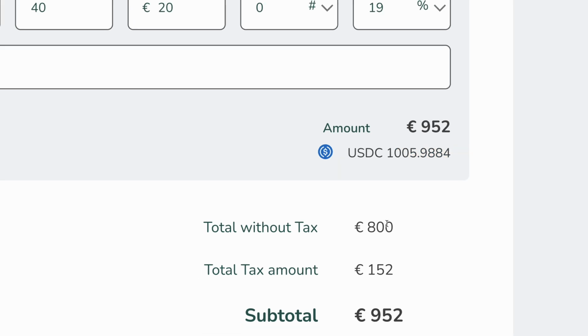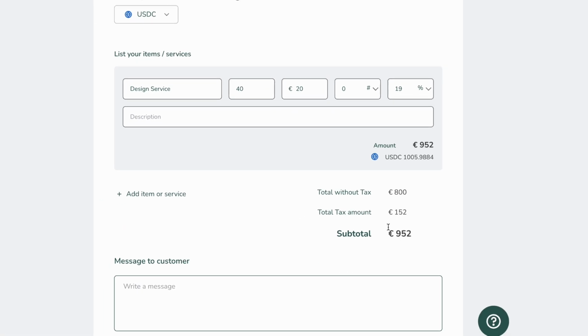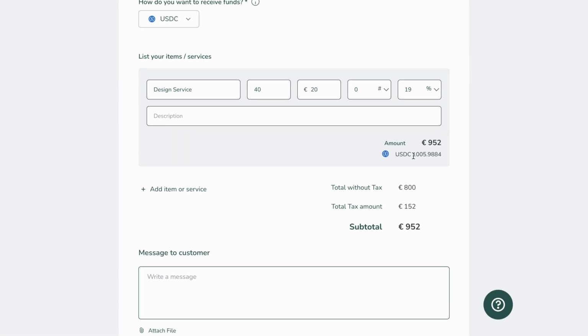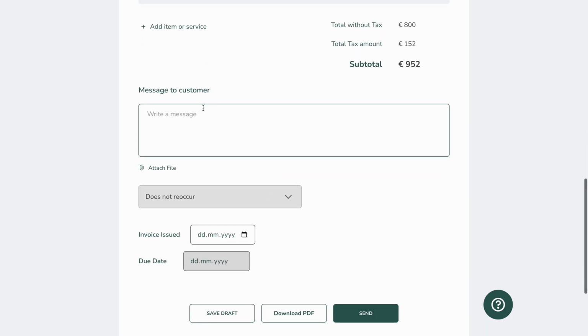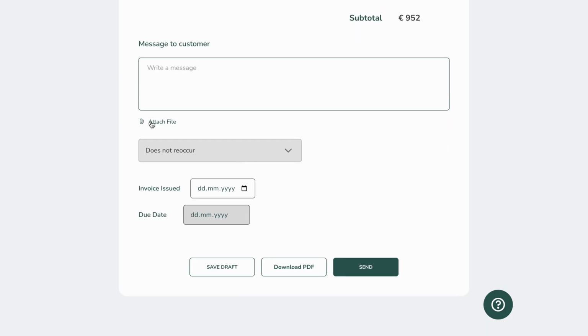But we will take the market price at the time of payment. So this is just a preview, it doesn't really matter what is written here. We will take the market price at the time of payment. You can write a little message to your client, to your customer. You can attach files. So maybe you've been using Clockify or something, and you can click here and attach a PDF report or whatever you like.